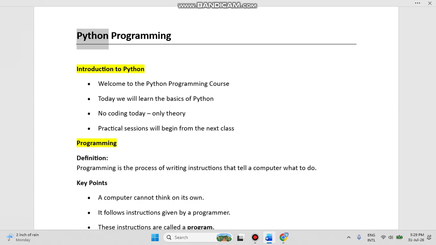Obviously, guys, we are not going to start coding today, because before that we need to understand the importance of Python, why it's popular nowadays, and so on. So today we will focus on the theoretical section. From our next sections, we will start writing Python programs and practicing them together.